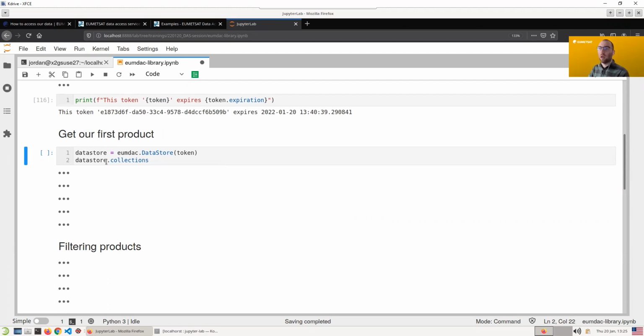First, when we want to interact with the data store API, we have to initialize the data store. And for this, we have also built a class where you give the token to. And every time you send a request to our API through EUMDAC, it will check if the token is valid or not. And if not, it generates a new one, but you don't get any notice about it. It just does all the things under the hood.